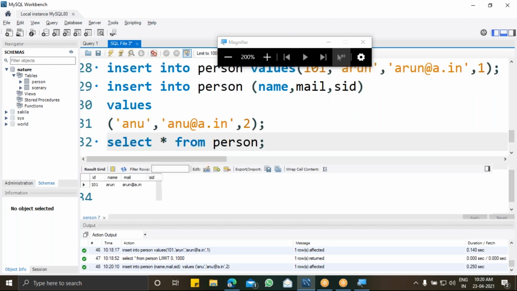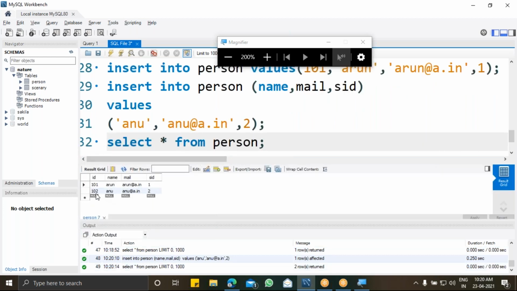What are the values that are inside my person? As you can see, the second person ID is already incremented, and it is going to start from the first value which we started, that is 101. So this is a way of inserting the values into my DB, and as you can see, this SID is added to it.